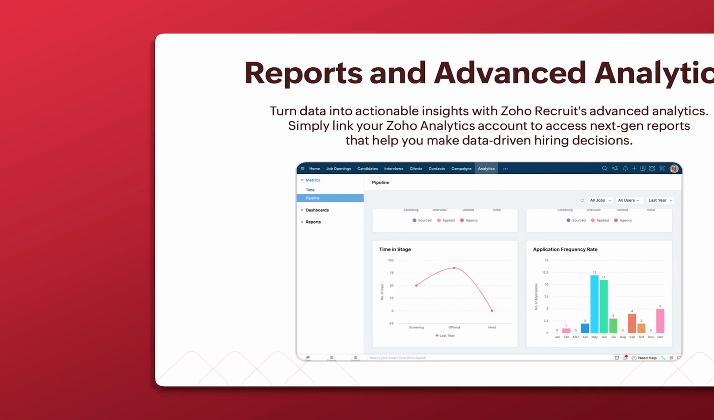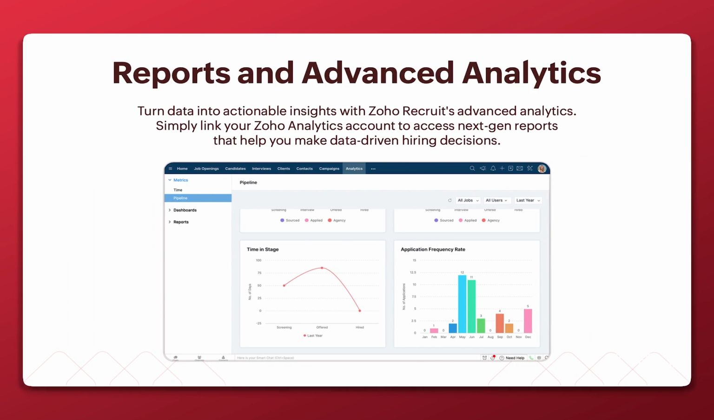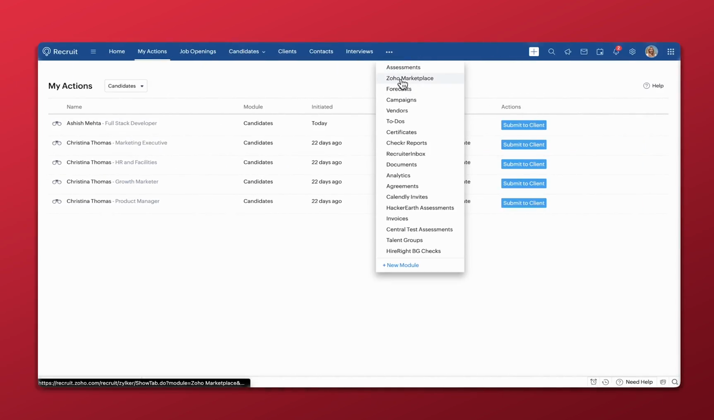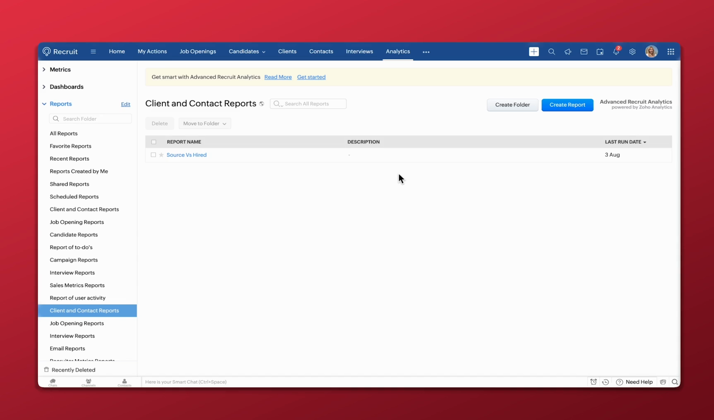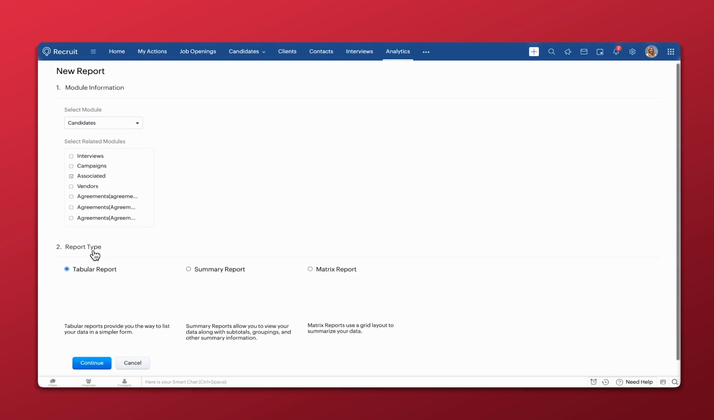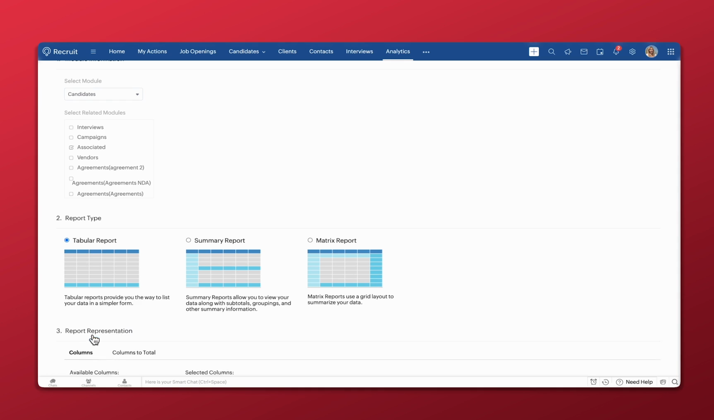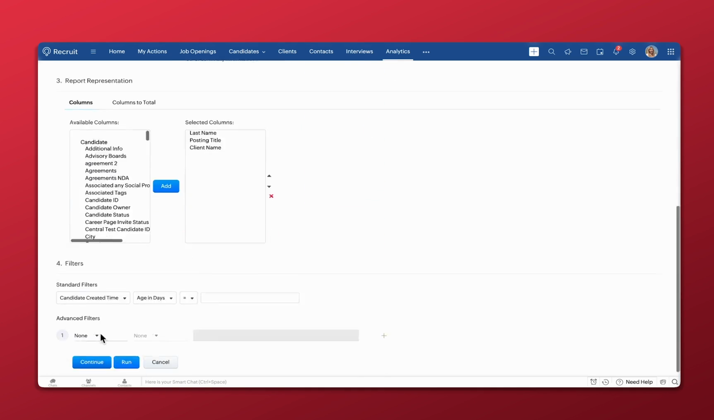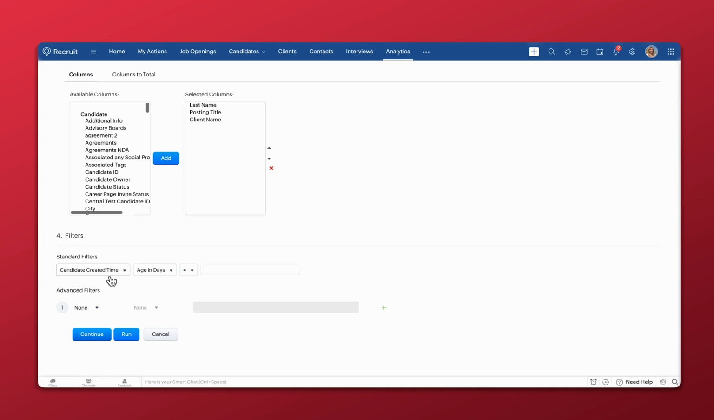Moving on, we've got reports and analytics. Let's have a look at how this works. Go to analytics module, select create report, select a module, it's going to be candidates, select a related module which is going to be associated, select the type of report, continue. You can also add the available columns with the selected columns. You can also apply standard filters or even advanced filters.